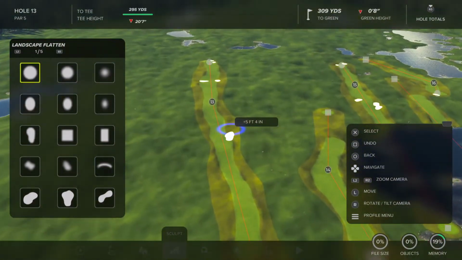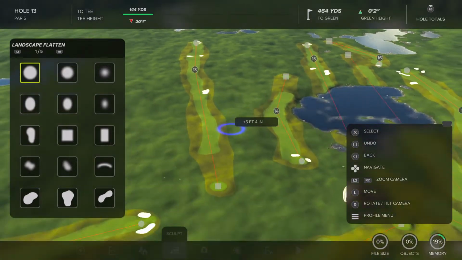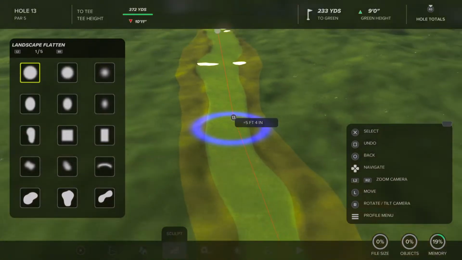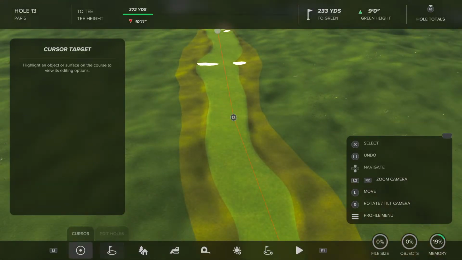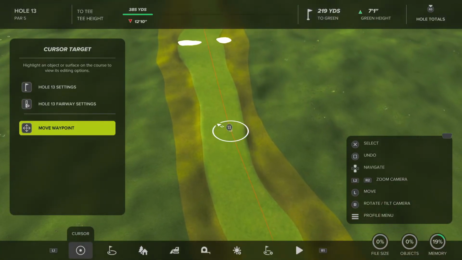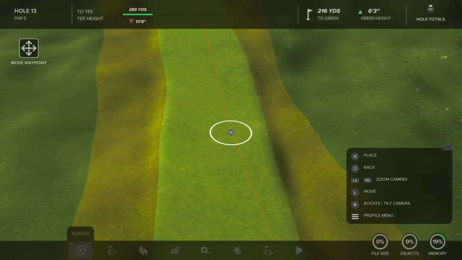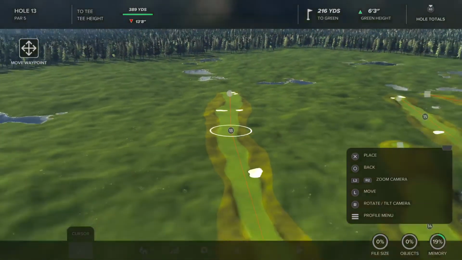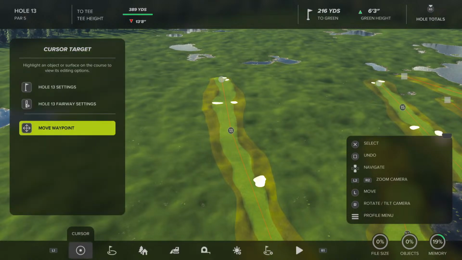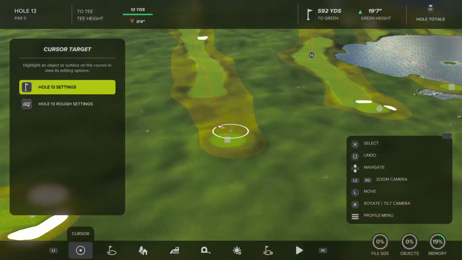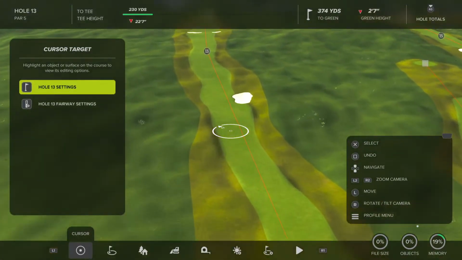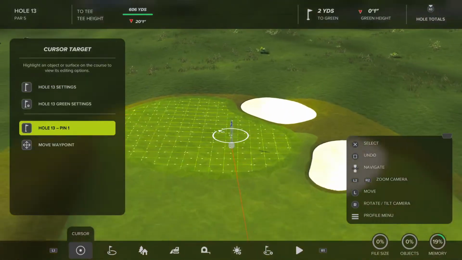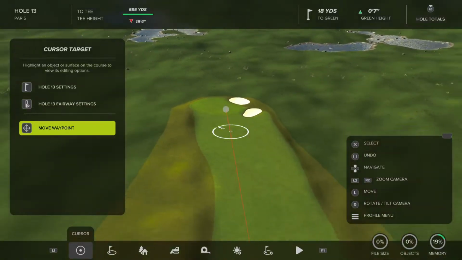Suppose we wanted to really manipulate some of these holes. This hole's pretty straight, and it's a par 5. So if I back out of that menu and go over to my cursor and go over this waypoint, this waypoint determines sort of a midpoint for the hole. You have three waypoints in every hole: one at the tee box, another somewhere in the fairway between the tee box and the green, and another one on the green.